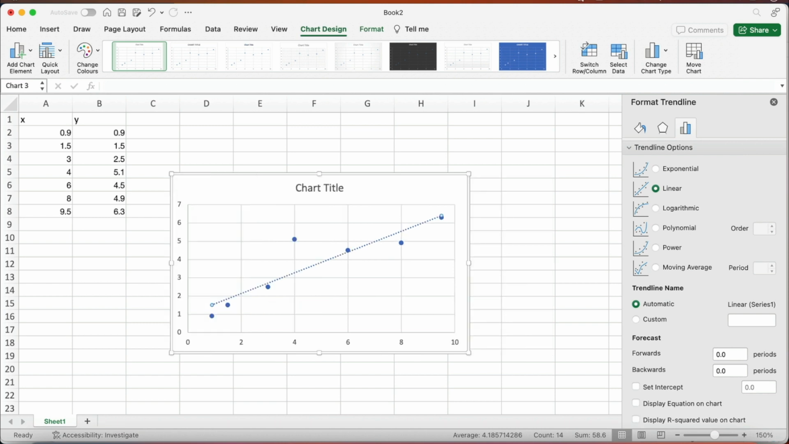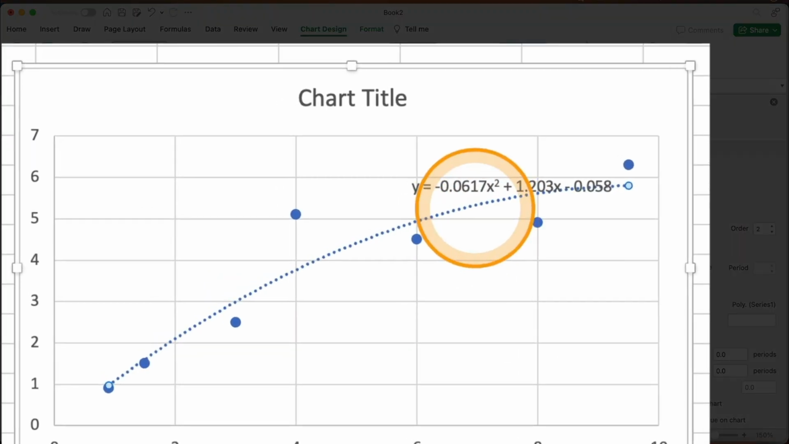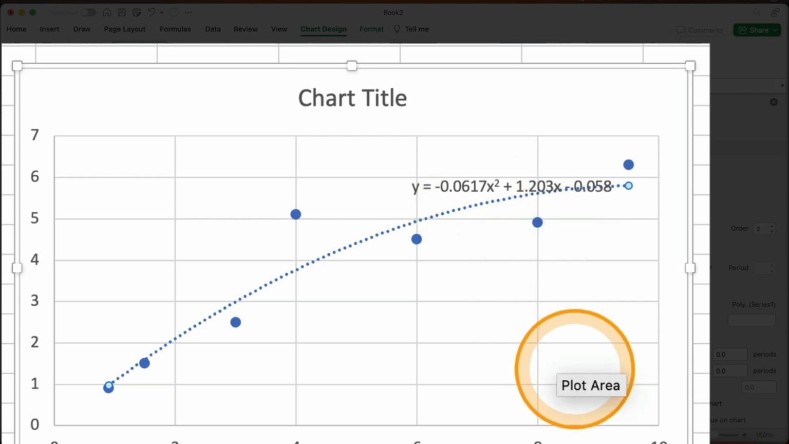So if we want a polynomial of degree 2, we have to go to where it says polynomial here. So I'll click here, polynomial, and it's now indicating polynomial order 2. So we are saying the degree of the polynomial there is a 2, and I can go on and click where it says display equation so that it displays our equation. There it is: 0.0617x squared plus 1.203x plus 0.058. So that's the equation when you are looking at a polynomial of degree 2.